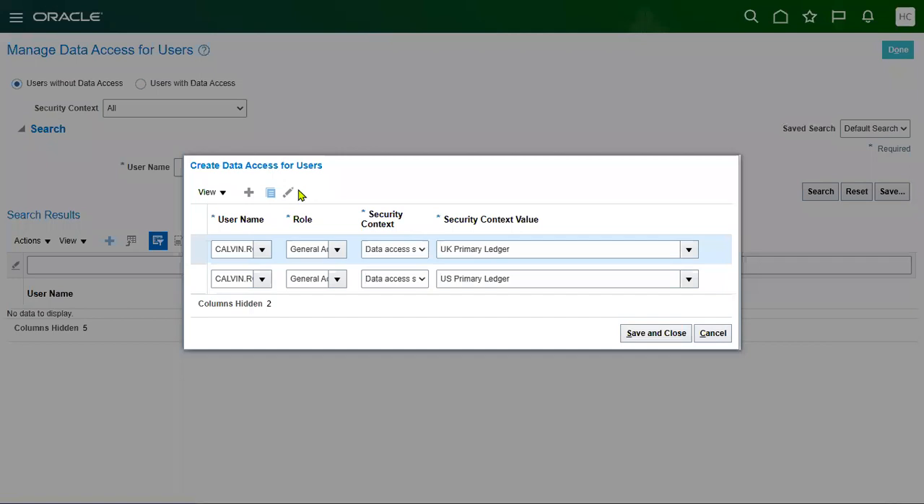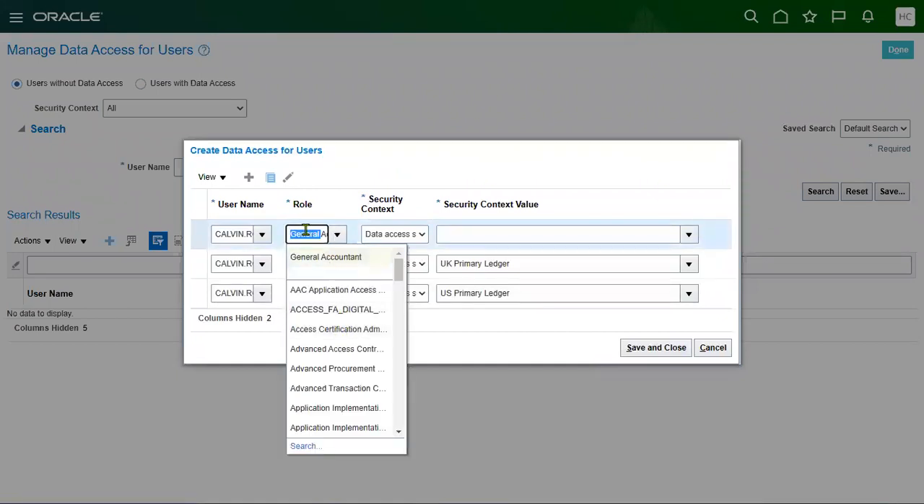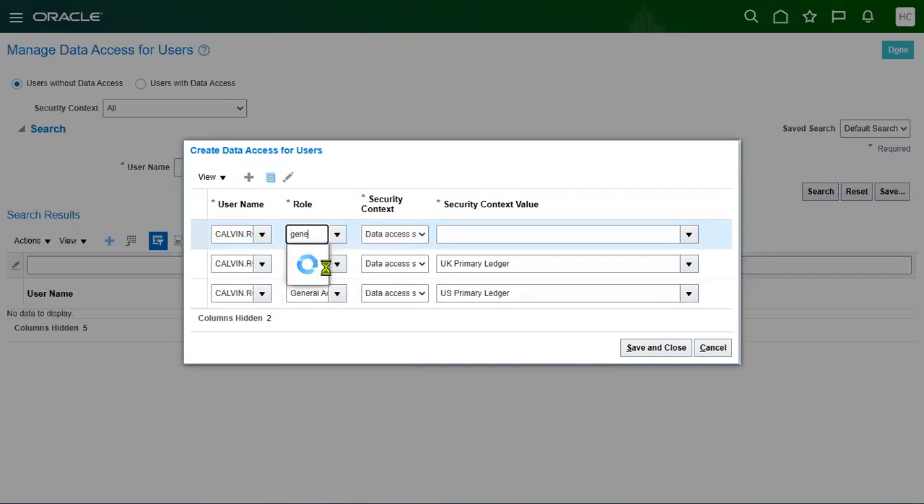Okay, so same thing, we are going to assign again. The user is the same, the role is different. So we are going to assign the data access for the user and role combination. We must choose the username as well as the role name. US primary ledger. So this is all we have to do practically.